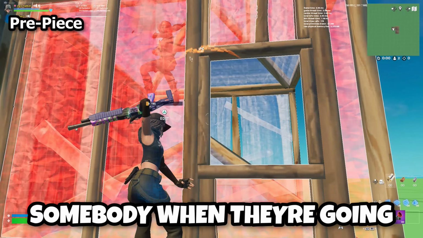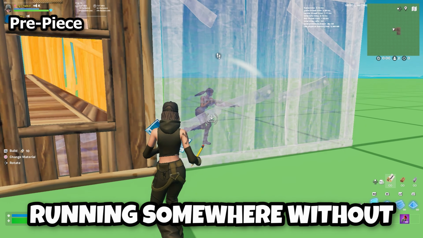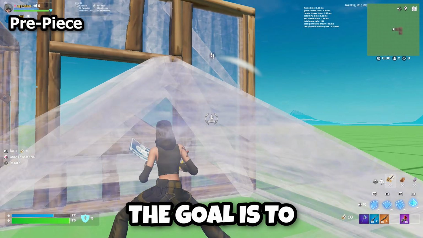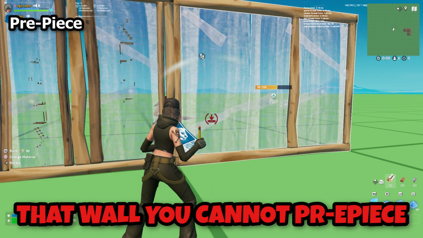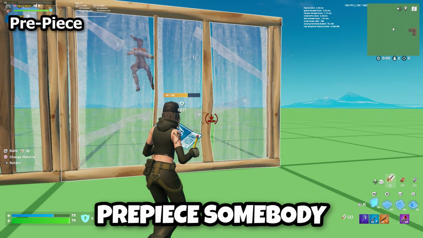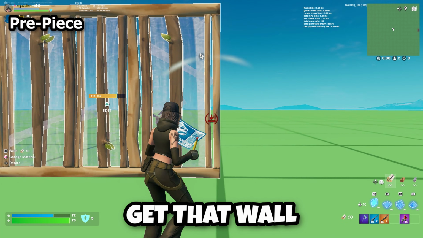You can only pre-piece somebody when they're going somewhere very obvious. What you mainly want to look for is somebody running somewhere without placing any builds. The goal is to get the wall first between you and that player. If you don't have that wall, you cannot pre-piece. Once again, the only thing you need to pre-piece somebody is that one wall between you and that person. And once you get that wall, you can do whatever you want.